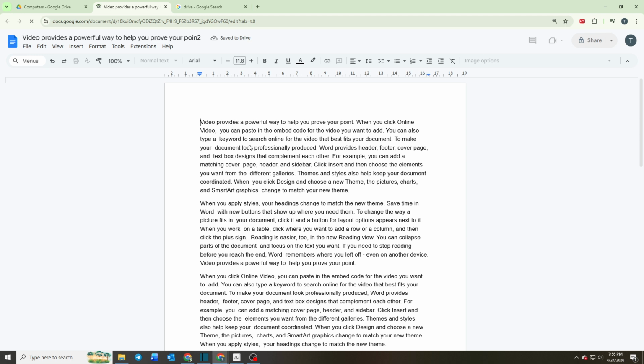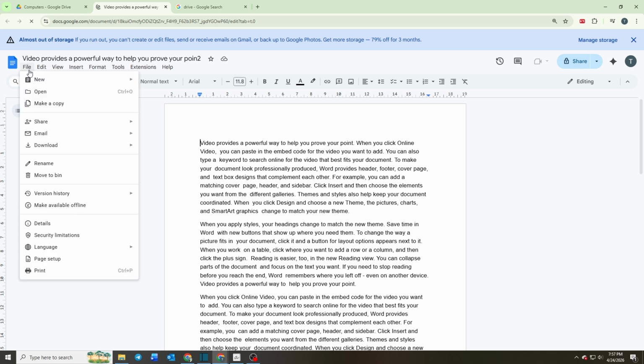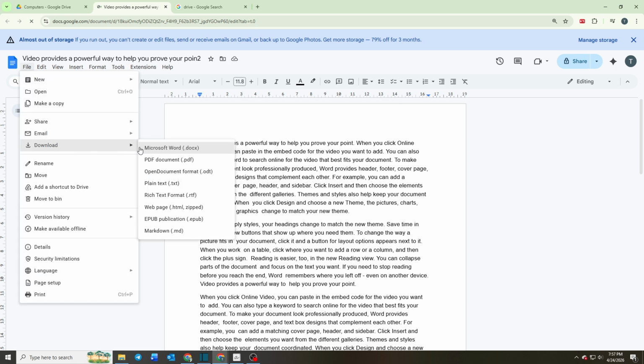To proceed with saving it in a more flexible format, go to the top left corner and click on File. From the drop-down menu, scroll down to Download. When you hover over it, you'll see several format options available. From these options, select Microsoft Word.